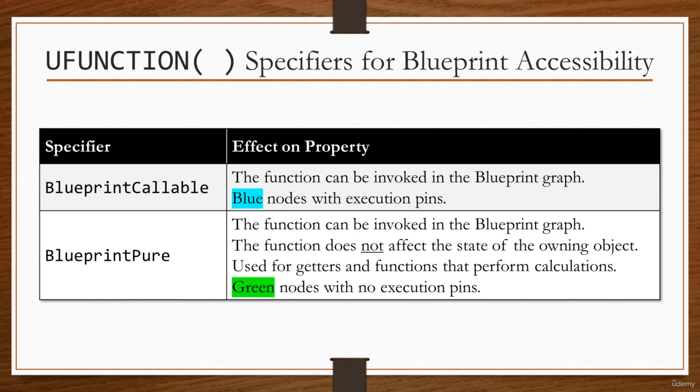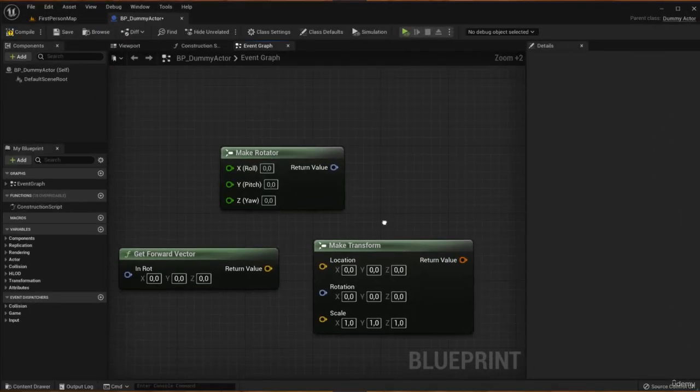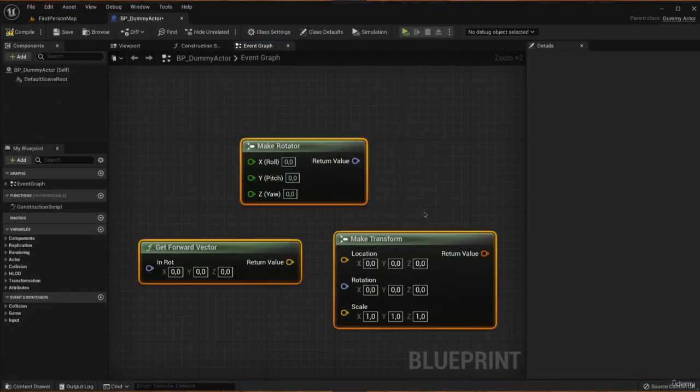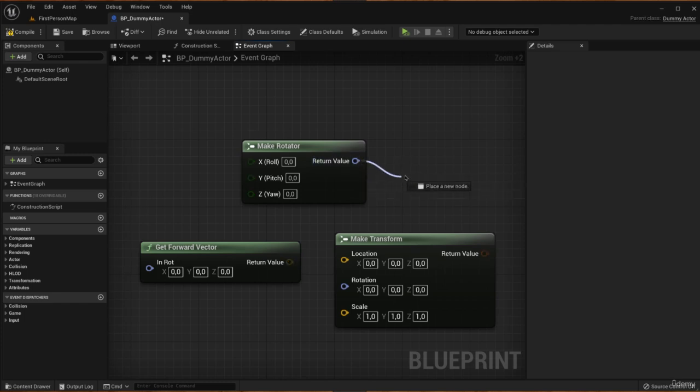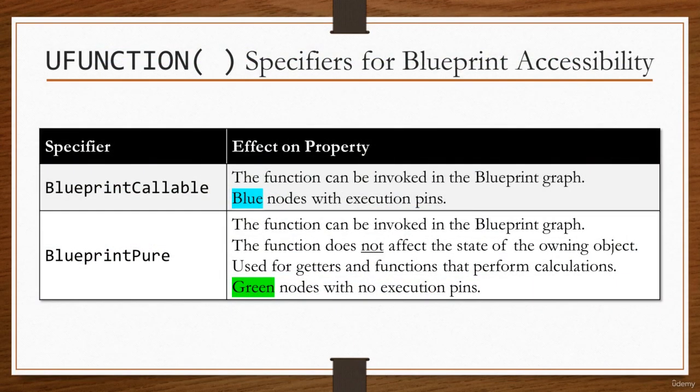But of course, the specifiers allow us to call the functions from the blueprint graphs, for example, such as BlueprintCallable. The function can be invoked in the blueprint graph, and the same thing with BlueprintPure, the function can be invoked in the blueprint graph. But with BlueprintPure, the function does not affect the state of the owning object, and is used for getters and functions that perform calculations, such as MakeRotator, for example. So basically we use BlueprintPure if we want to do some sort of a calculation and return the result of that calculation, and that function or calculation that we do does not affect the state of the owning object.